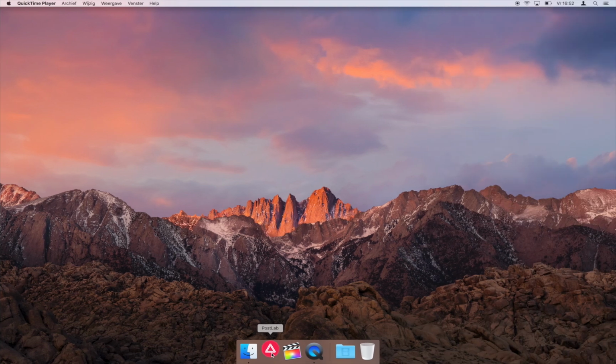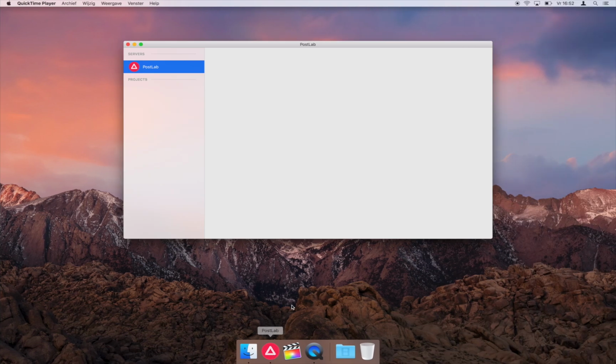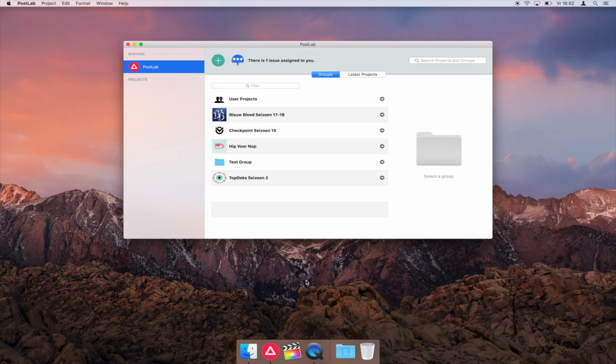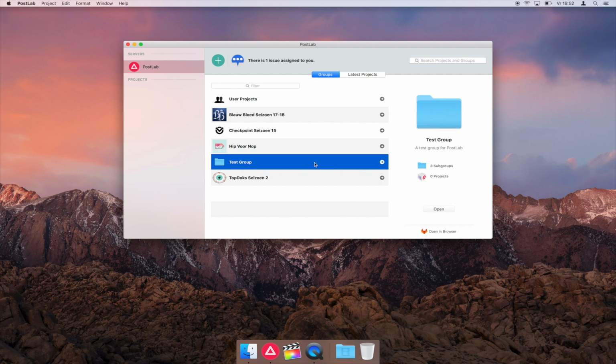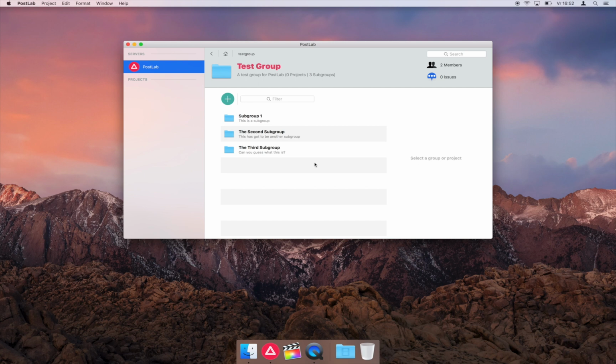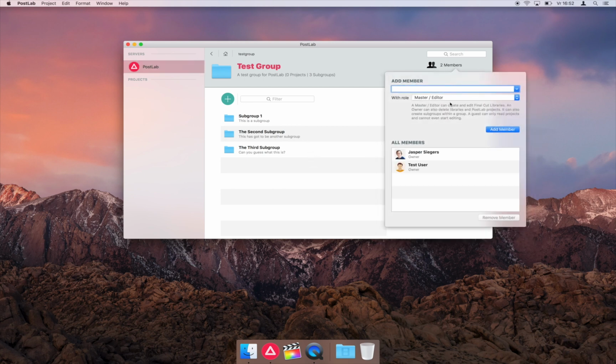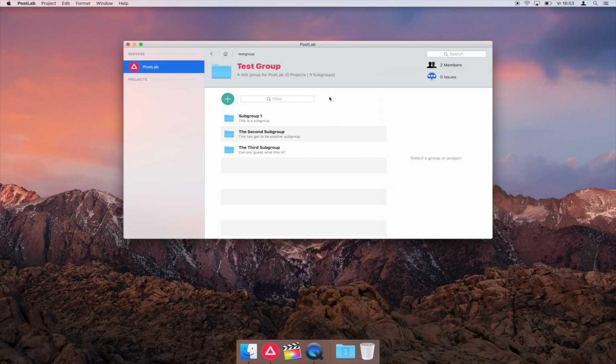So let me give you a quick demo of PostLab. PostLab allows you to put your Final Cut Pro libraries under version control and really work together on projects, having all your libraries, documents and issues in one place. PostLab has a group structure with access rights through different roles. You can set up exactly who can do what within your group. An administrator can delegate who can add members to the group.